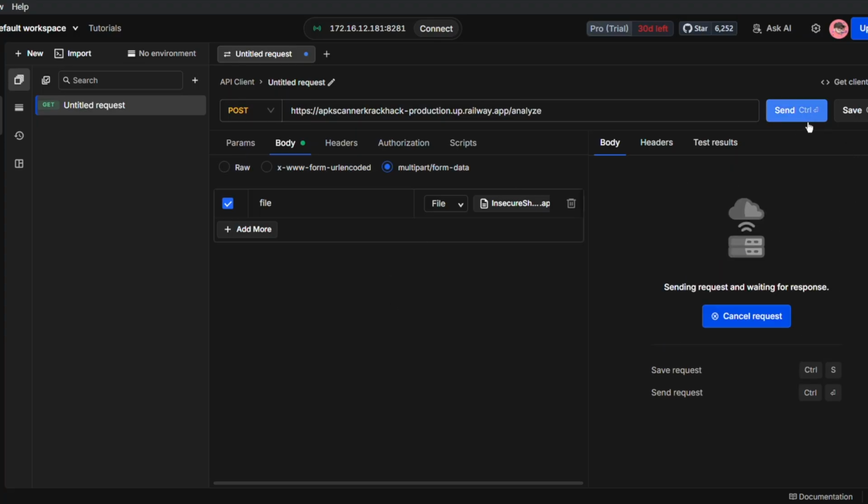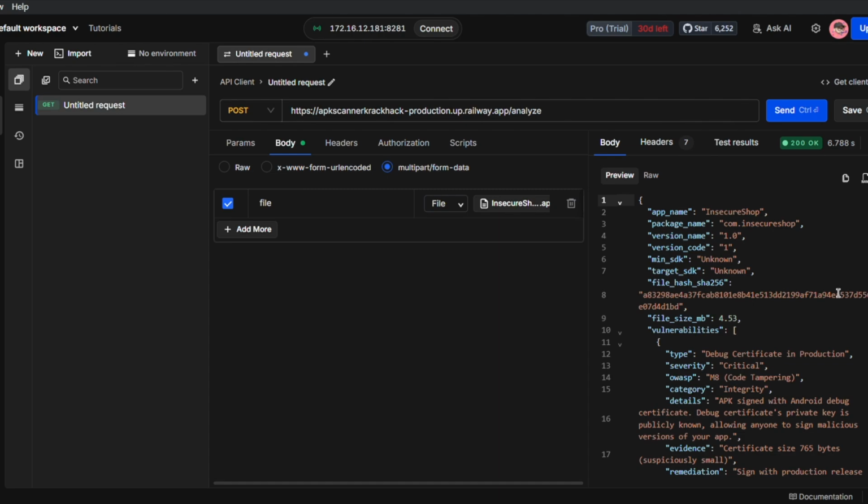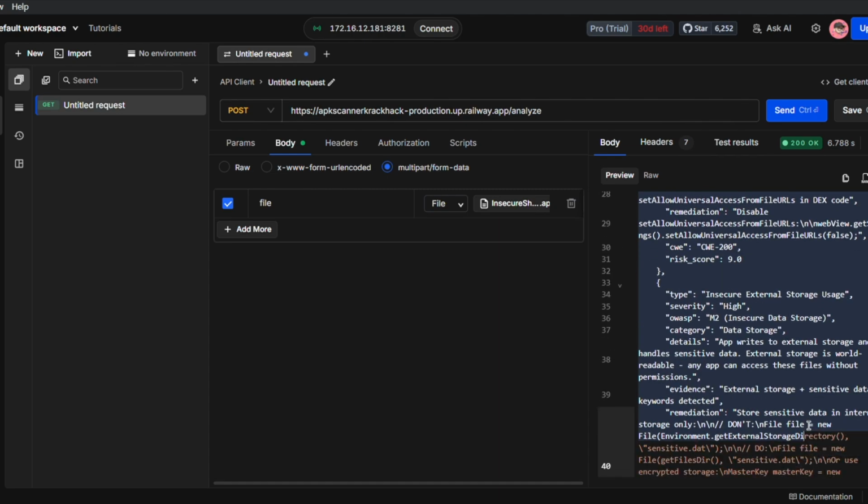I will just quickly click on the send option here, and you can see that it shows sending request and waiting for response. This is sending the request to the Railway engine, and you can see the output is printed, and we can see the output here. So that means our backend is working properly.